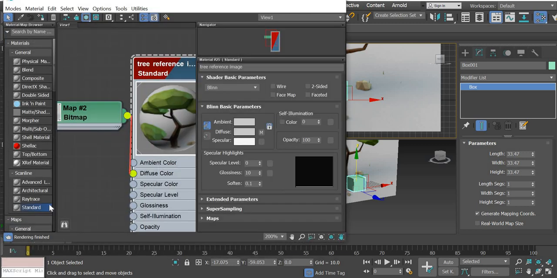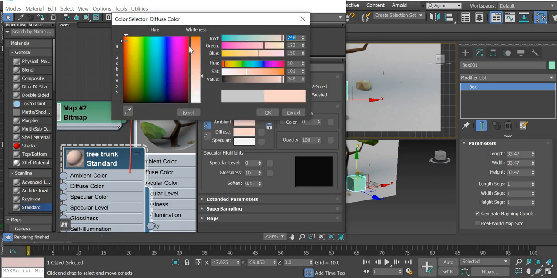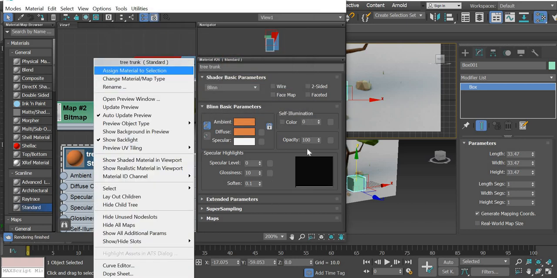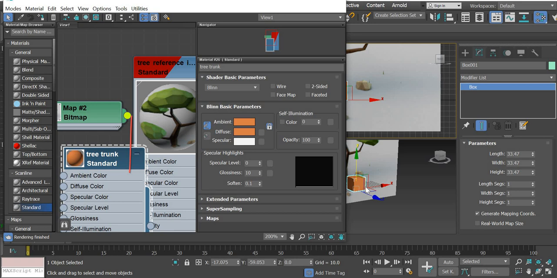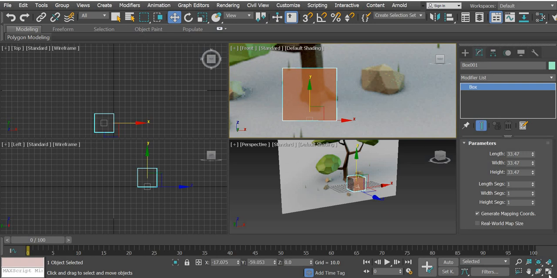We will also assign another material and name it tree trunk. Okay, let us give it a brownish color. Okay, assign material to selection. So that is our tree trunk. And what we are going to do is we are going to make it 50% transparent, so that when you are working on it, you can see your image through it.